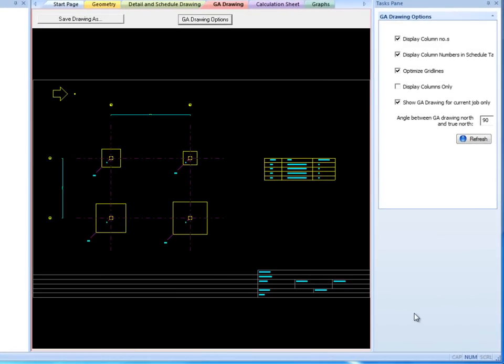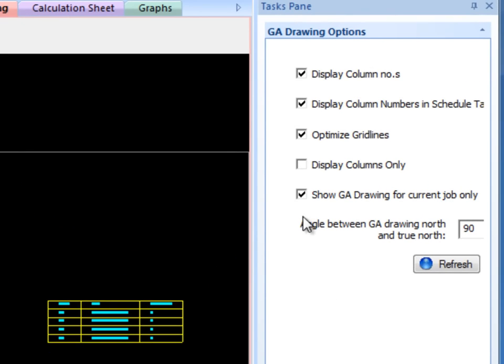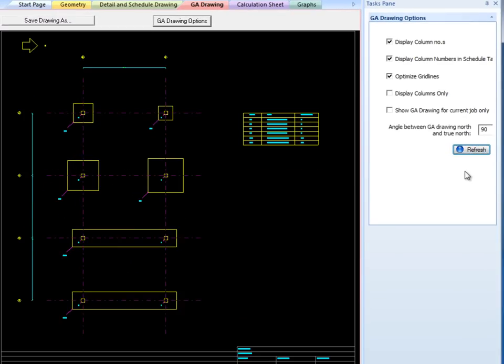If you would like to view all of the jobs in the same GA drawing, uncheck that option in the GA drawing options. Now you can see both isolated and combined footings.